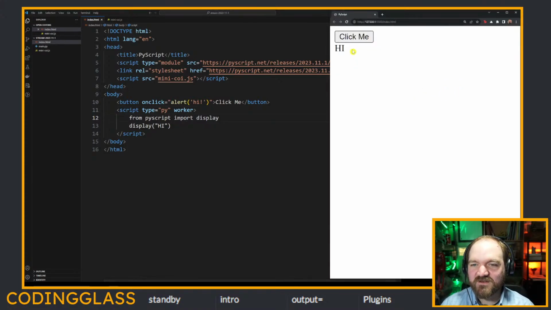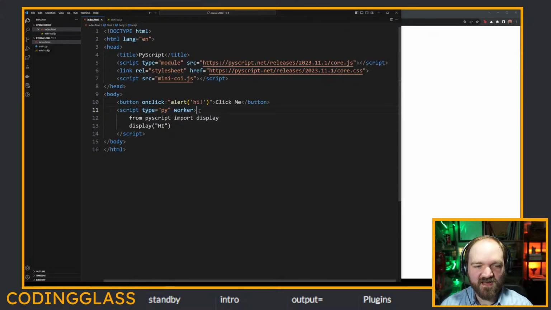So what has just happened here is that PyScript, on seeing this script type py tag with a worker attribute, has spawned one of these web worker threads, loaded up Pyodide in that web worker, and run all of my code in the web worker rather than blocking the main thread. And this is really quite cool.